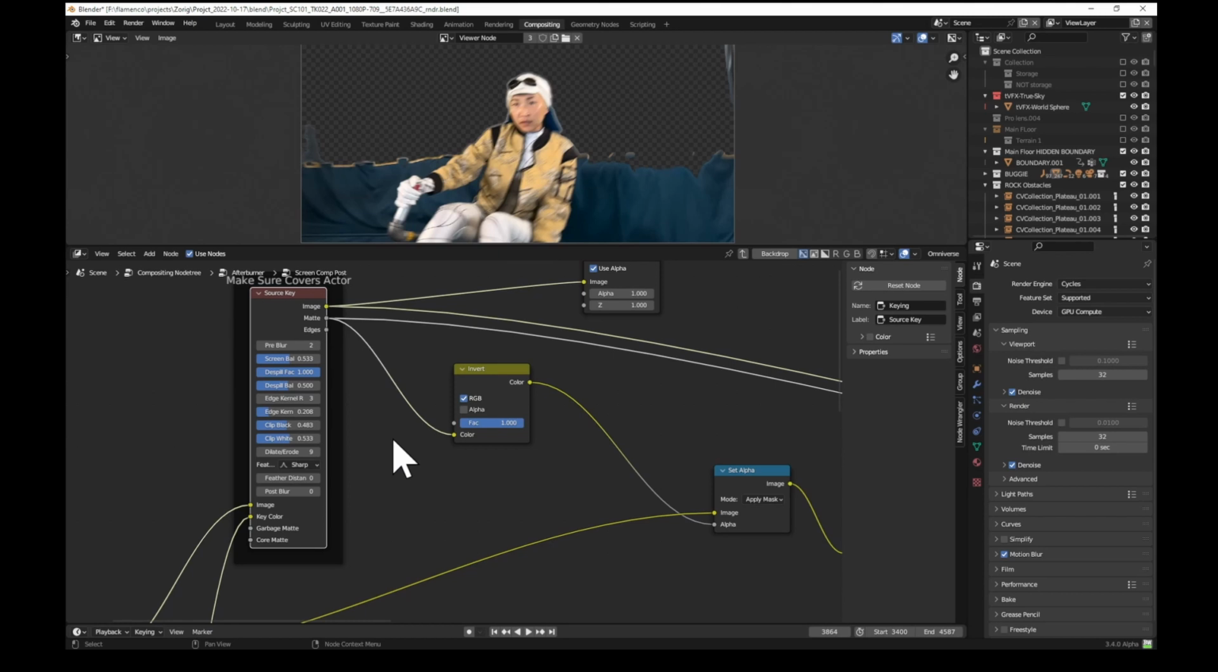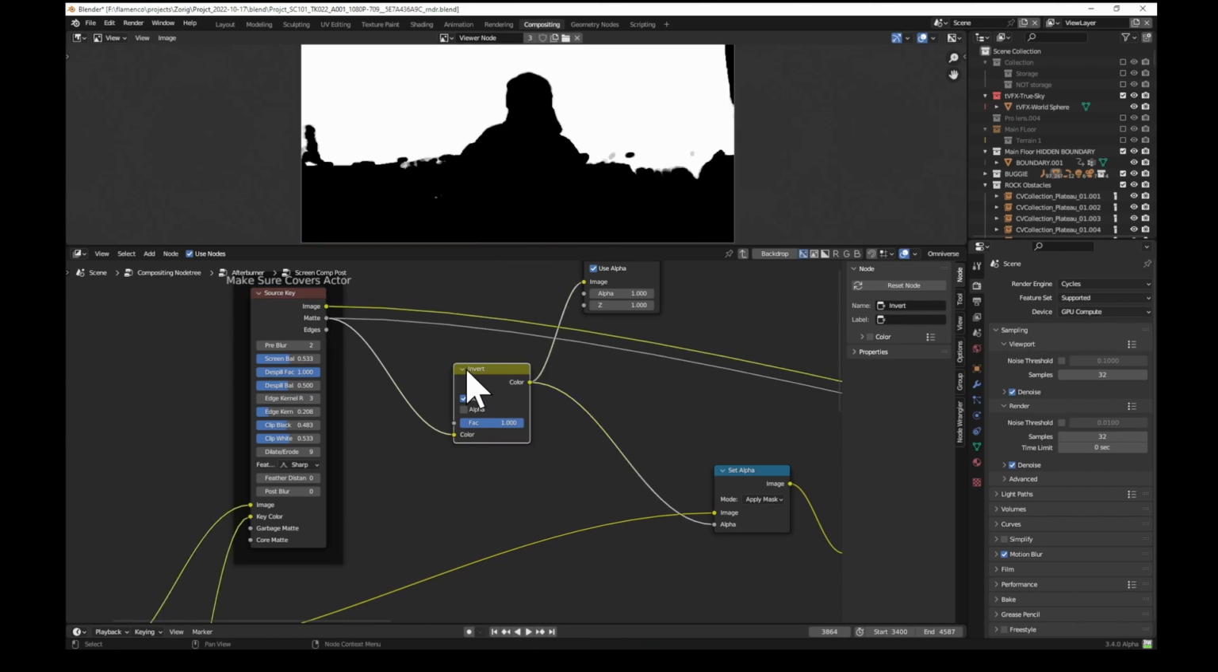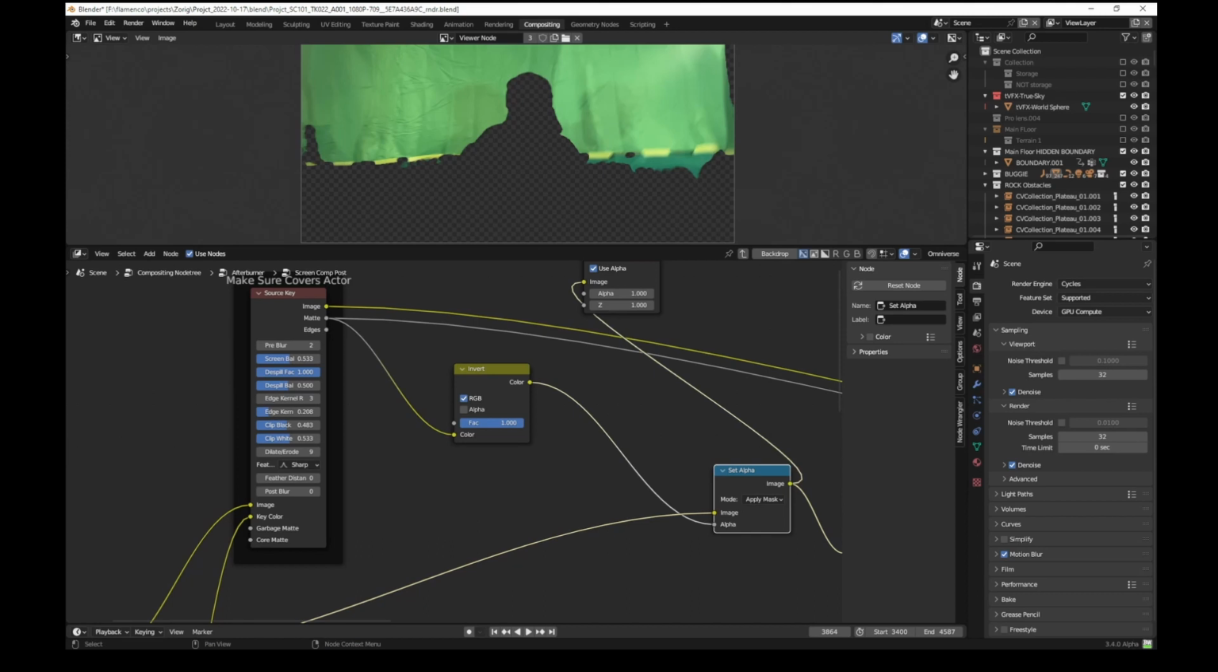Now let's look at the invert node. This takes the matte output of this and inverts it. Now we move on to the Set Alpha node. This uses the inverted matte and applies it to the original green screen background. Now we have a pure green background with the cutout of the actor.